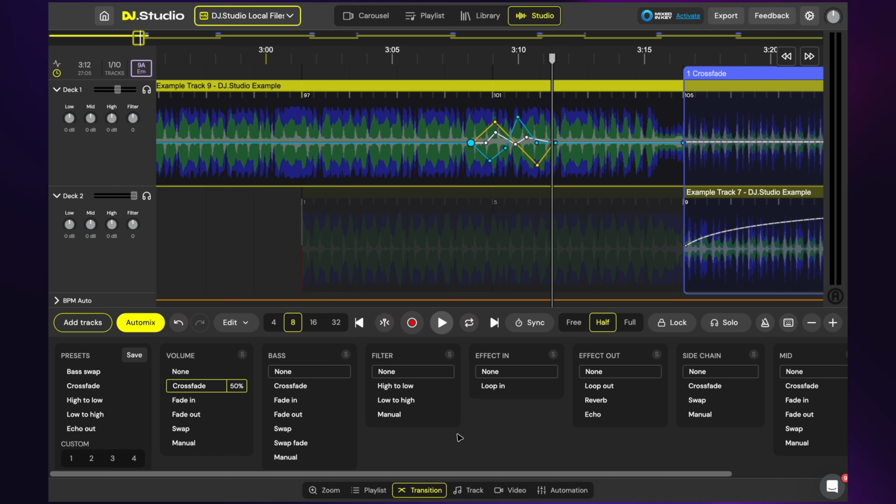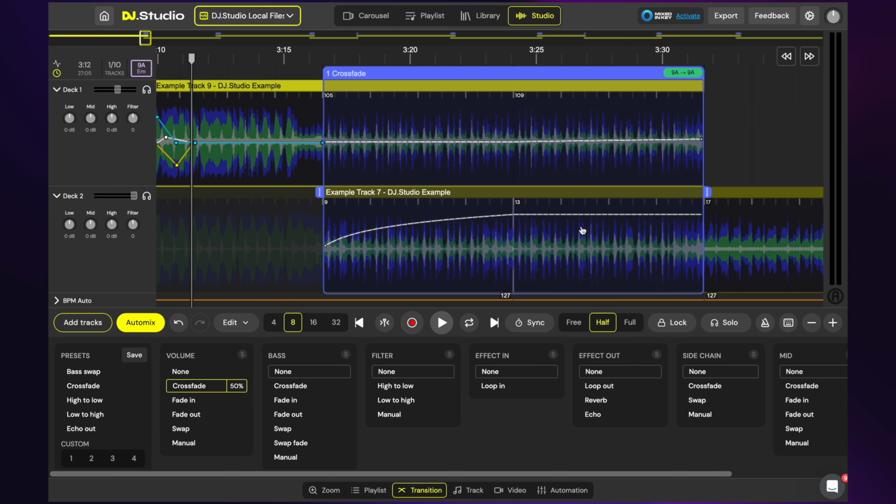Now, besides adjusting your track's EQ levels, DJ.Studio can also inject some effects to make your mix sound even more like what you'd hear in bars and clubs. Between all the EQ windows, you'll see these 3 windows labeled Filter, Effect In, and Effect Out. These 3 essentially add extra flair to your transitions, and they can give your mix that special sparkle to make each transition stand out even more.